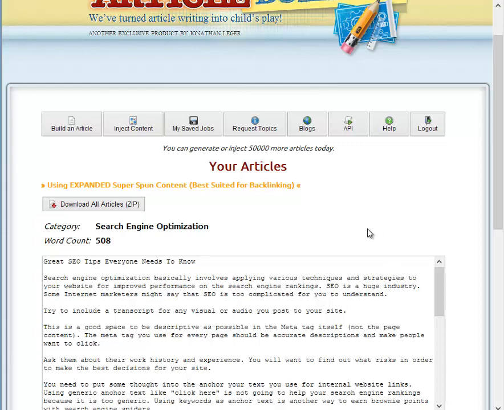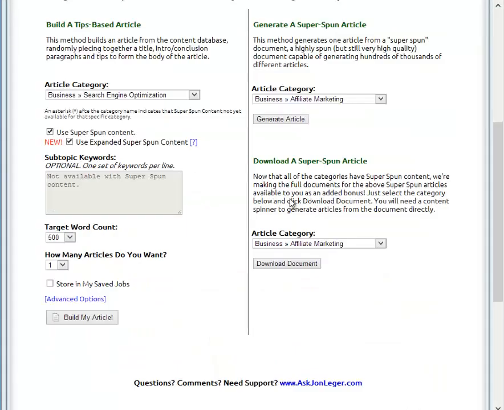That still reads very well, doesn't it? Though you might find that there are a few grammatical errors or maybe some word errors, it's still going to read pretty good, especially given how extremely unique it is. And just how unique is expanded SuperSpun content?